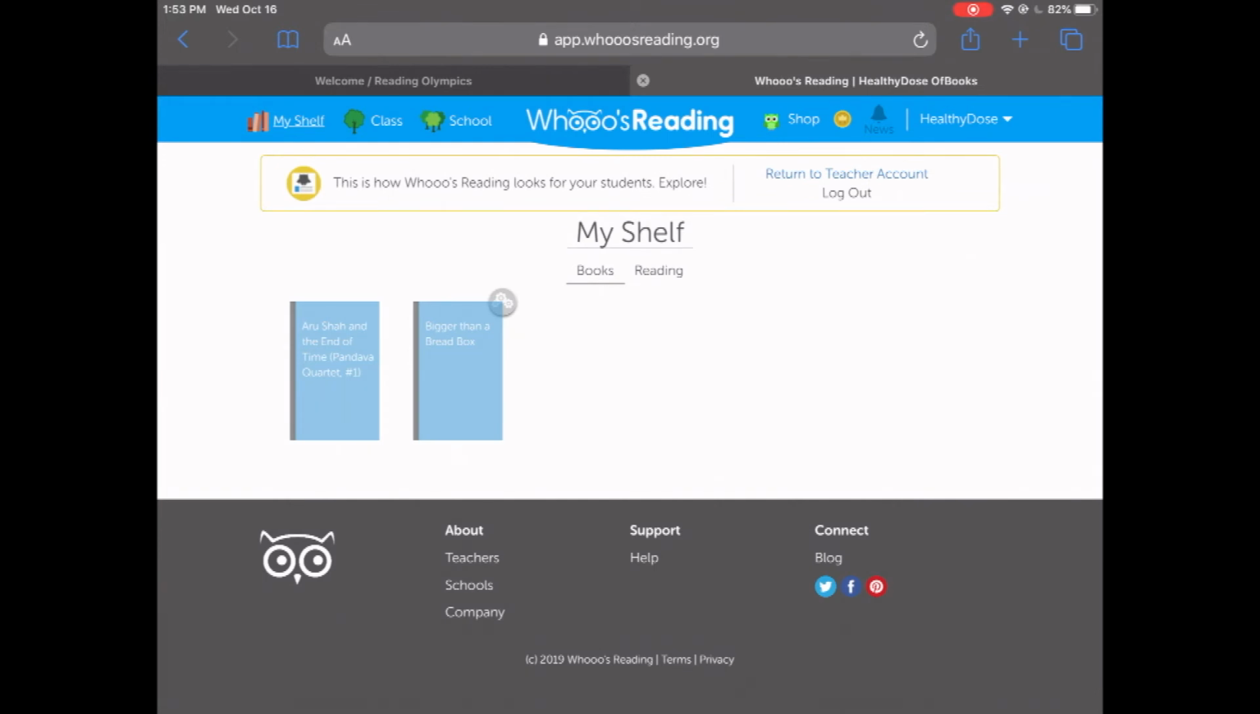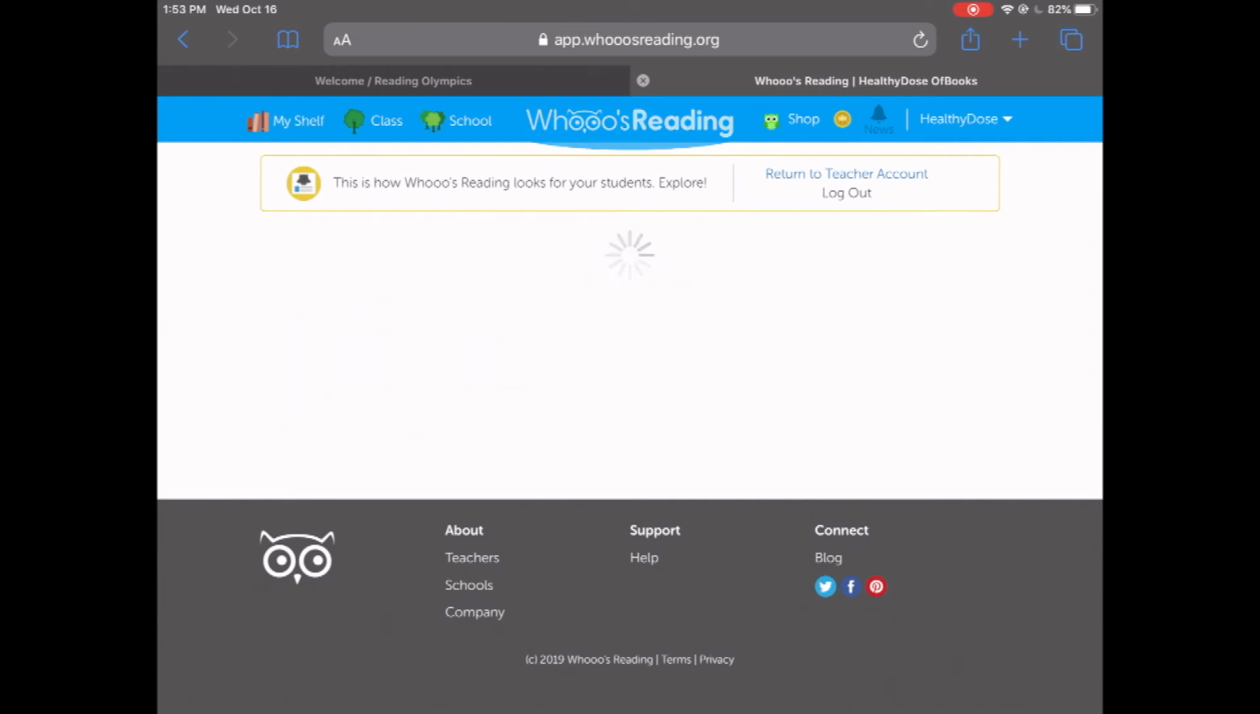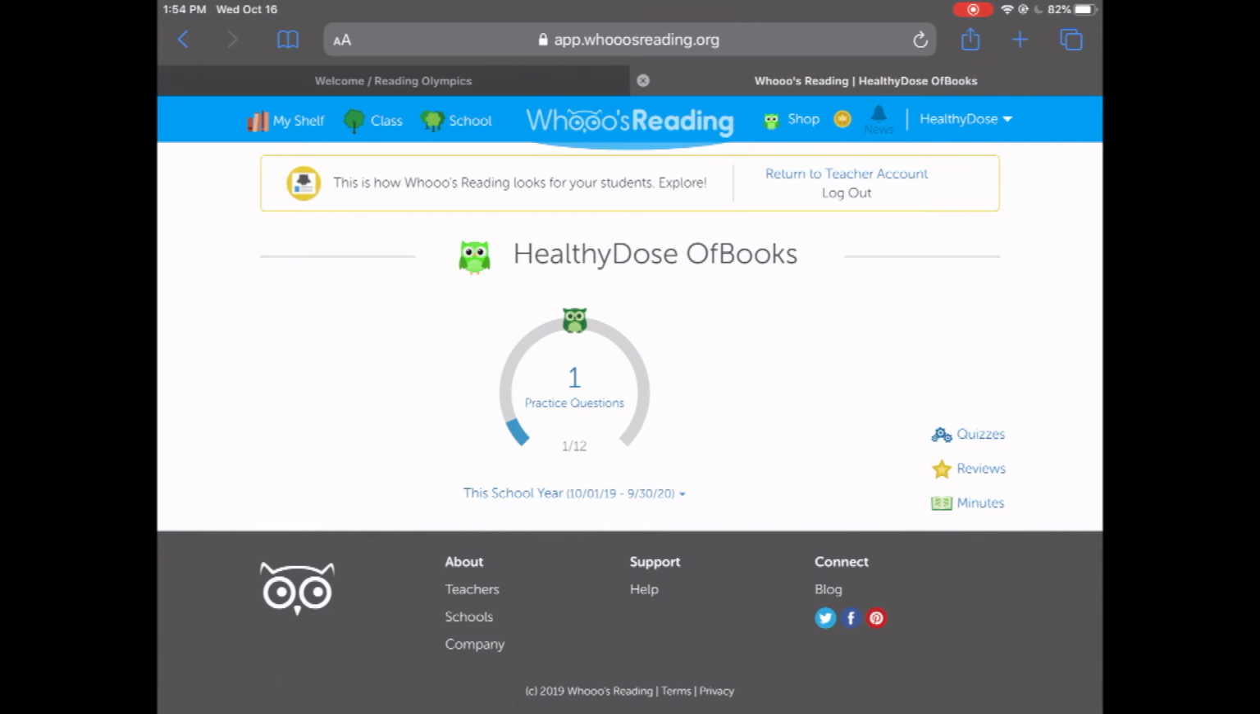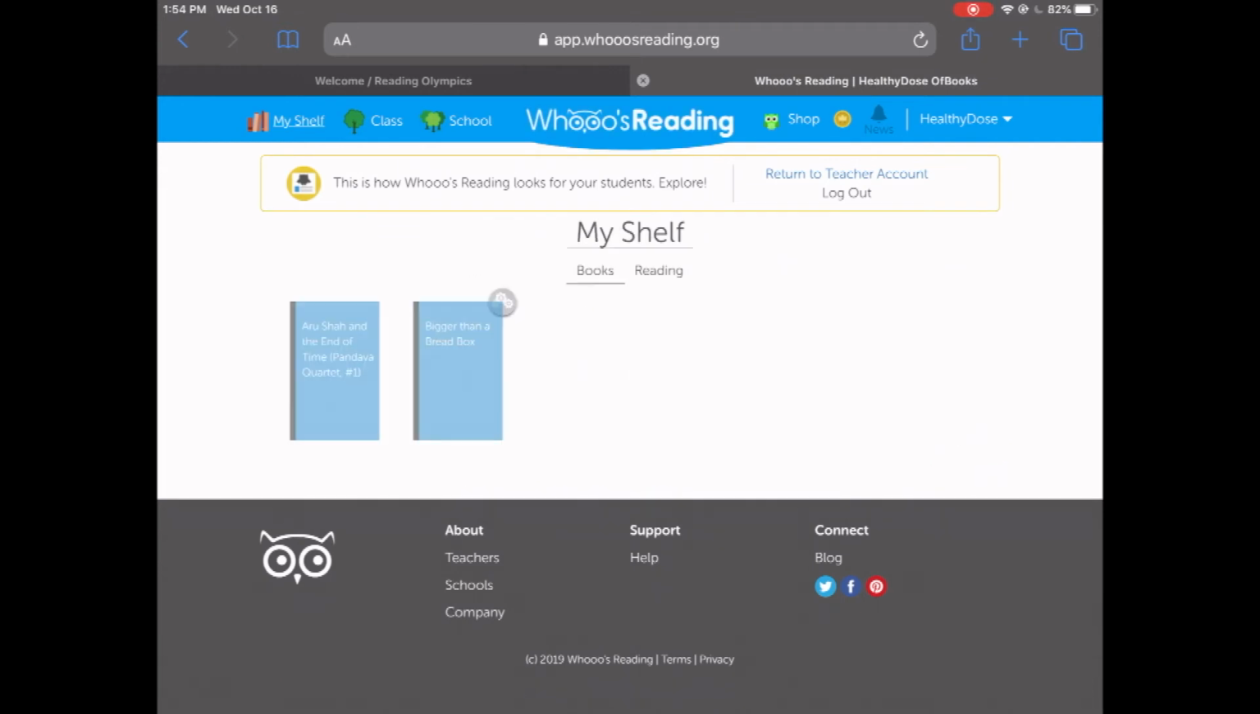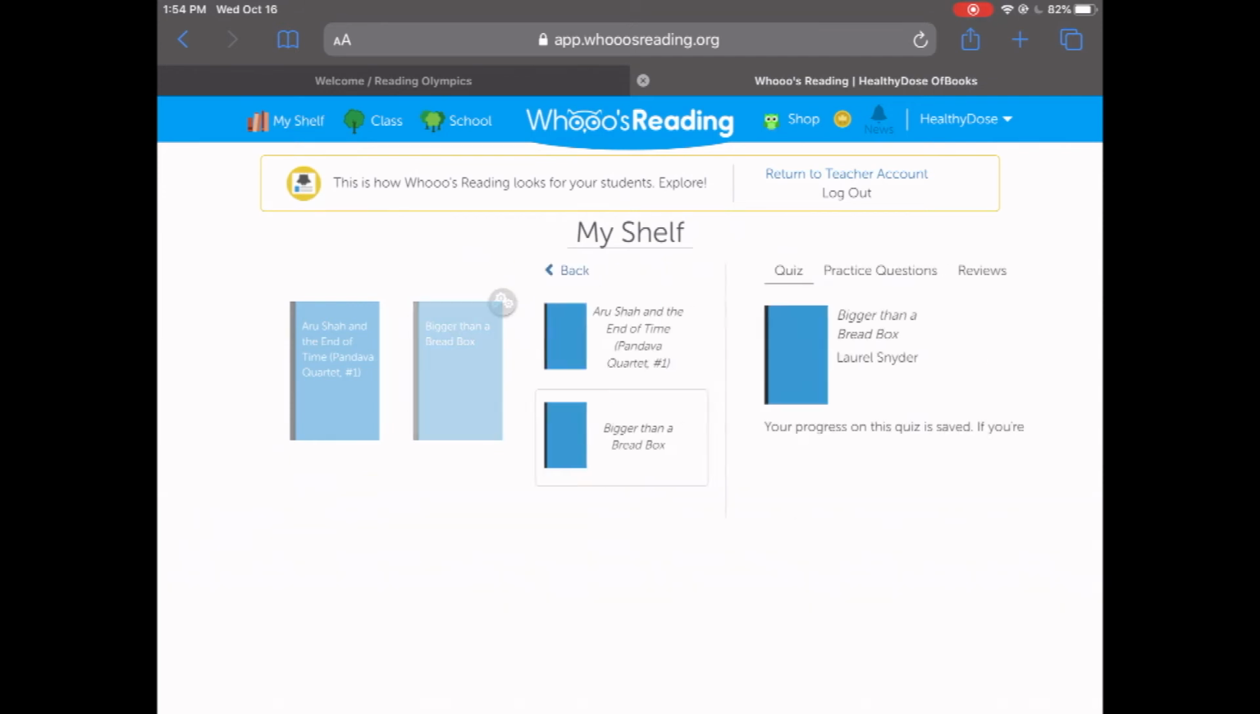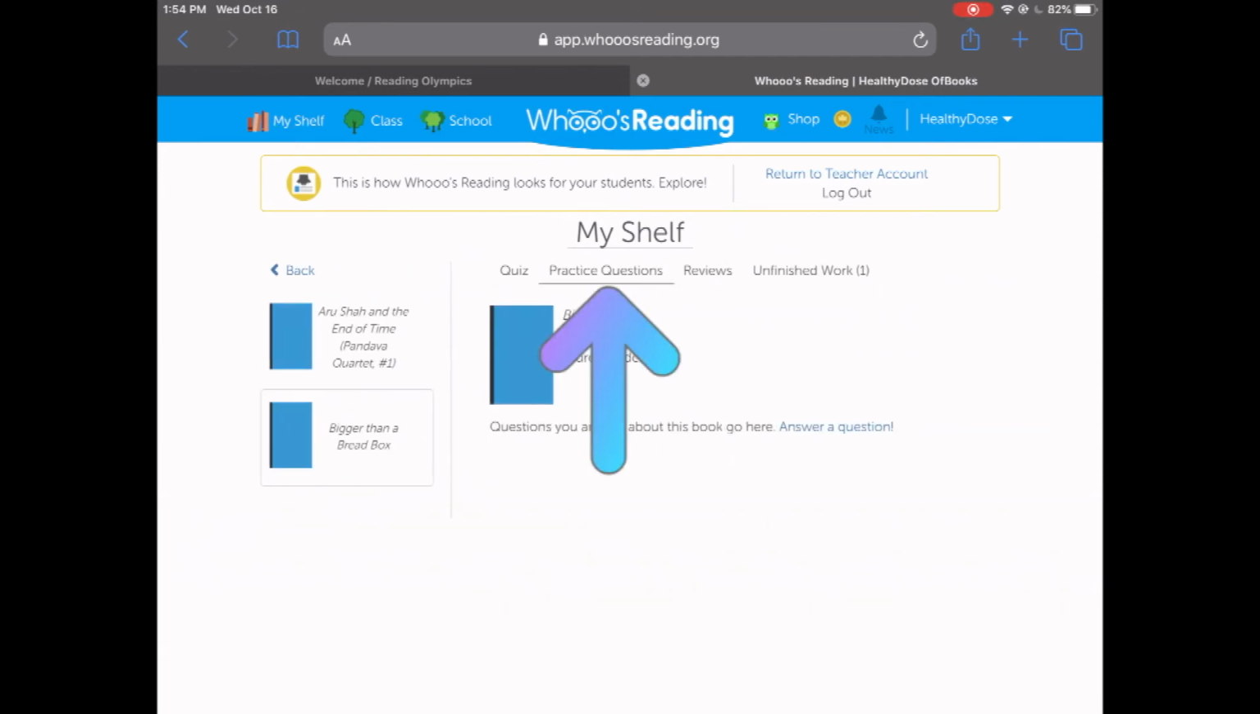Some other things you can check out in the top left-hand corner is My Shelf. On My Shelf, you could see all the books that you've read. Now, it looks like I've read 2 books, Arusha and Bigger Than a Bread Box. But when I go to my dashboard, it only says 1 out of 12. Well, if I go back to My Shelf, that's where I can see that Bigger Than a Bread Box, I didn't complete a practice question for yet. So that's a way that you can look and see not only which books you've read, but also make sure that you've answered the practice questions for those books.